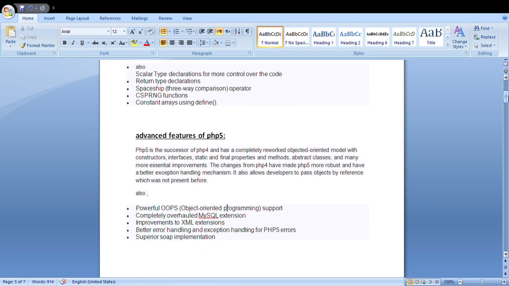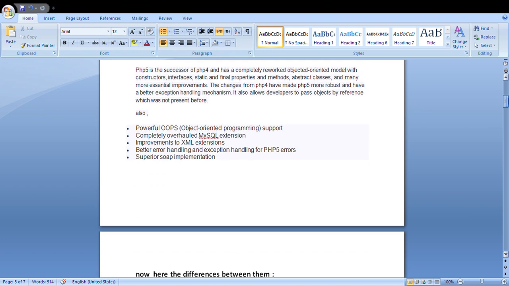It also has powerful OOP support, and a completely overhauled MySQL extension. Also, its improvement to the XML extension and its better error handling and exception handling for PHP5 errors. Also, its superior SOAP implementation.